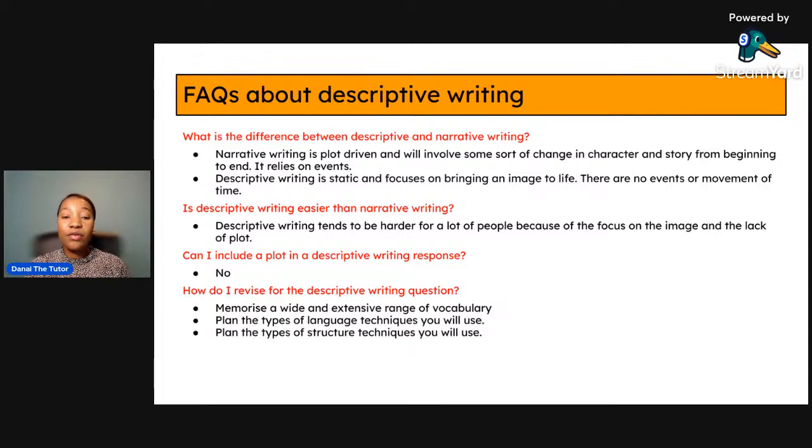So the next question is, is descriptive writing easier than narrative writing? It's actually harder for most people, and for the reasons I just stated regarding how static it is and the fact that you have to focus on the image. You can't move from one event to the next and describe this event or describe these feelings in relation to this event. You are focusing solely on the image and you can't really insert a plot. Okay, and the other question, can I include a plot? Basically, no, you can't. It's all about the image. It's all about what you're looking at, not what could be happening otherwise or before or after.